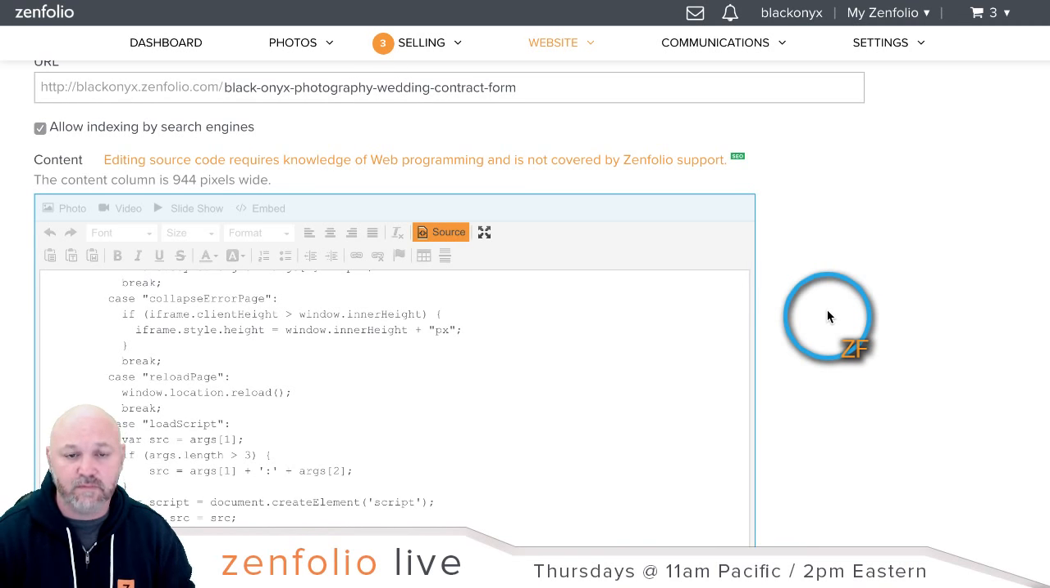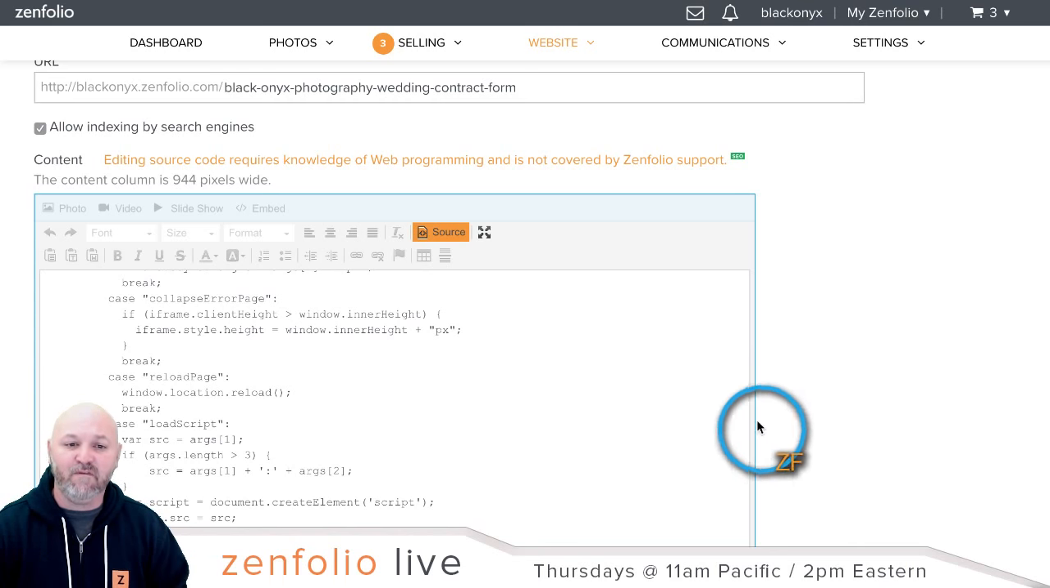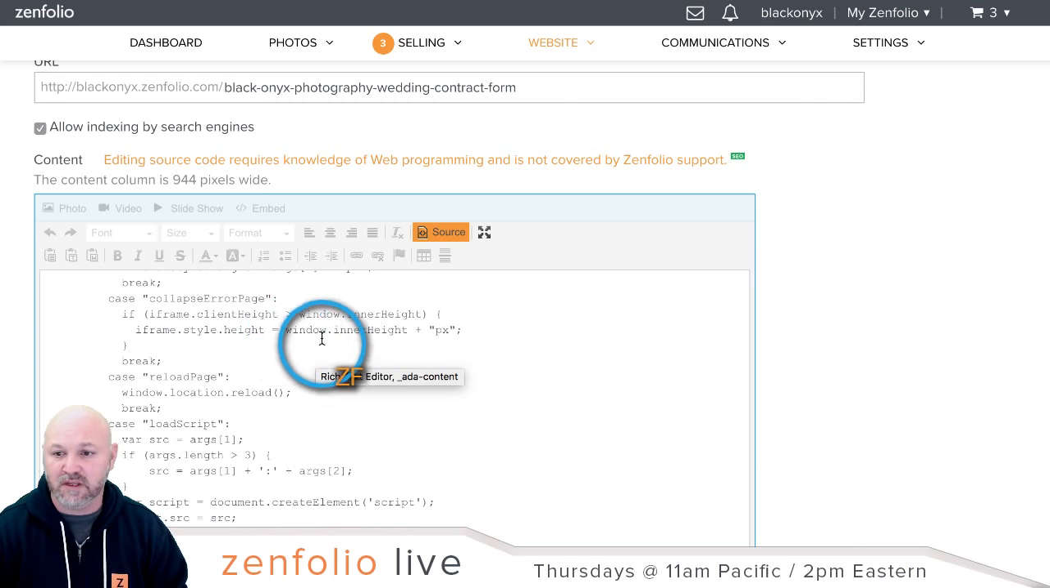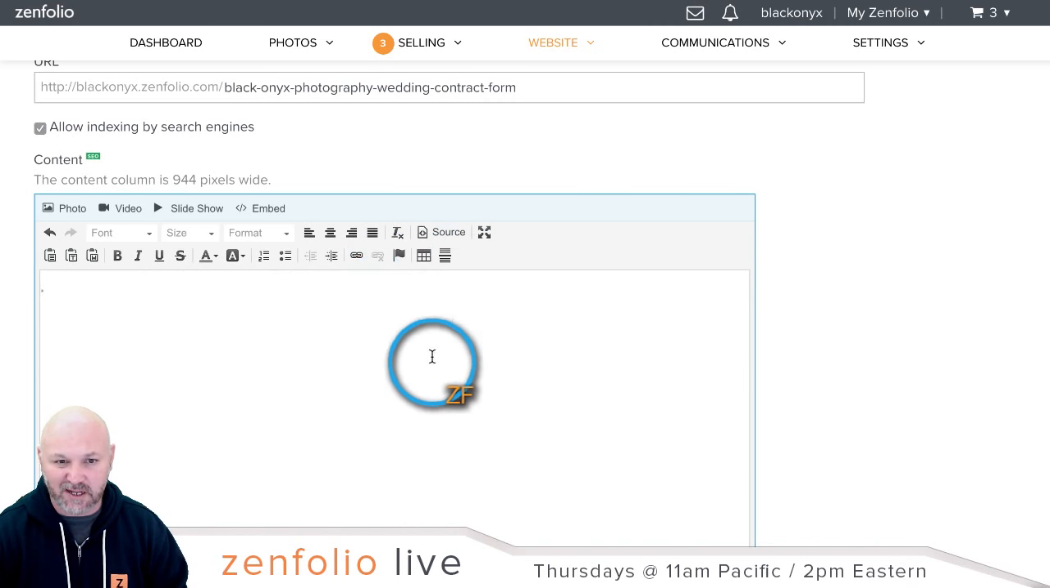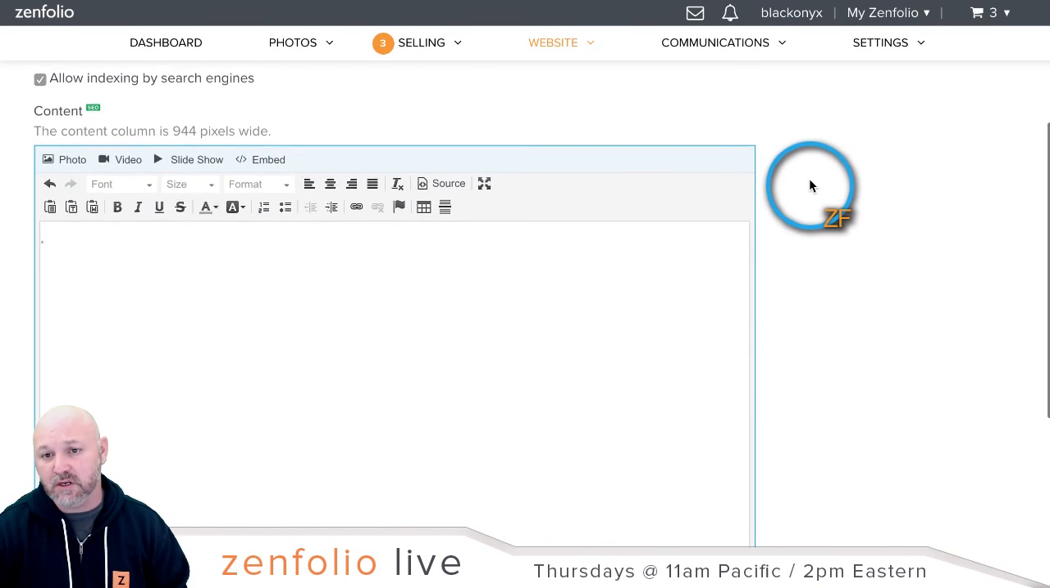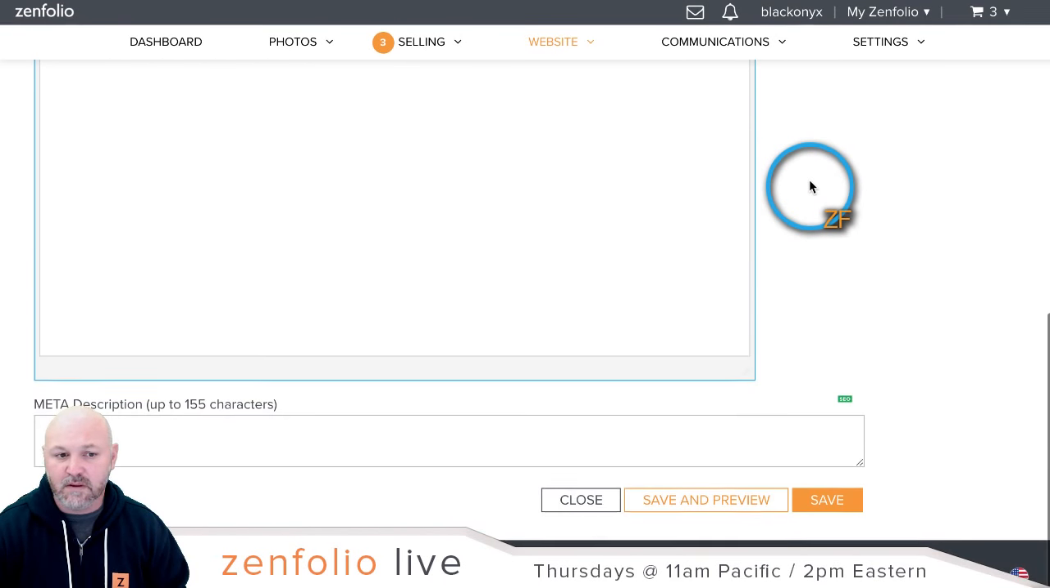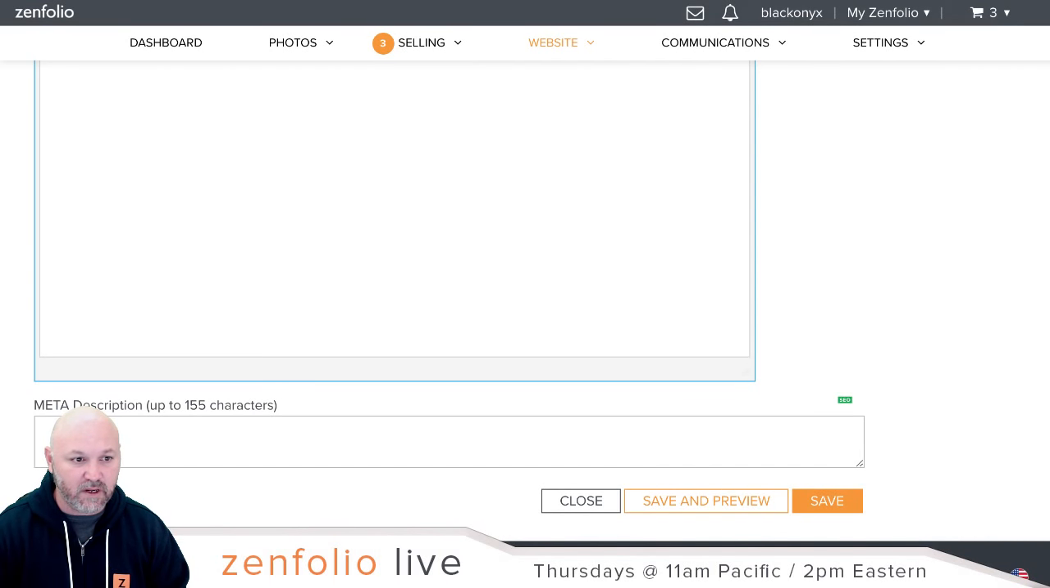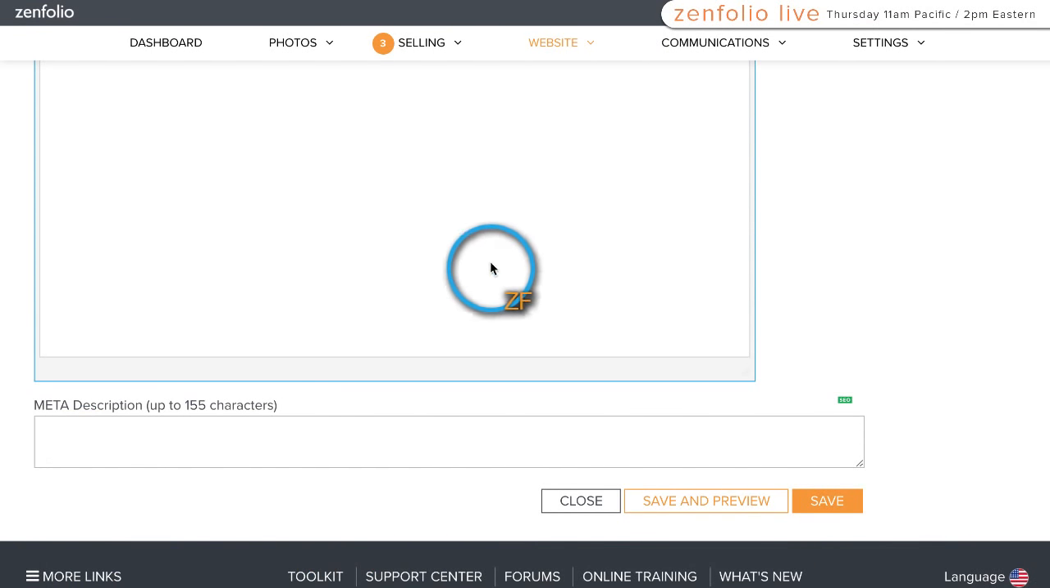Okay, so now I've pasted that embed code into the source here, and I'm just going to uncheck the source button, and it looks like a blank page. What we're going to do is go down to the bottom, and let me just get myself out of the way here. Before I save and preview this, there is one more section down here that you can put information in.